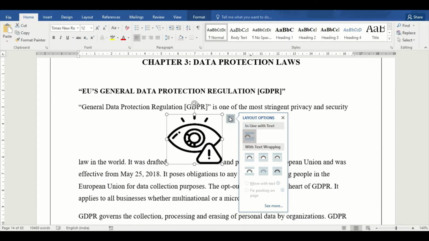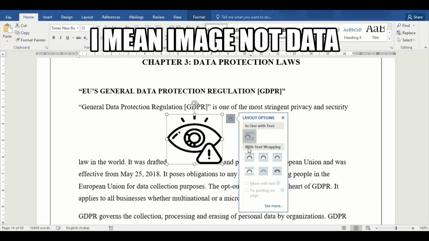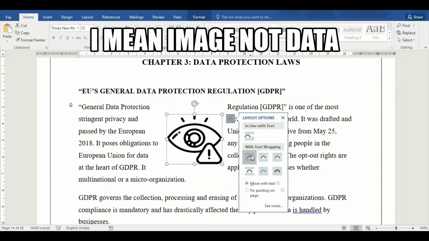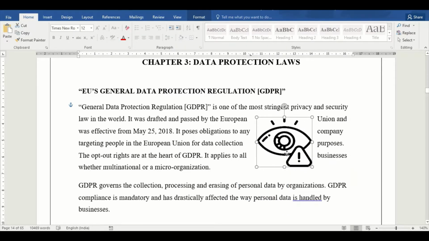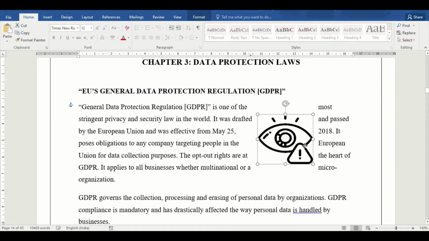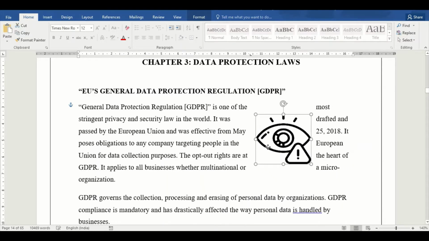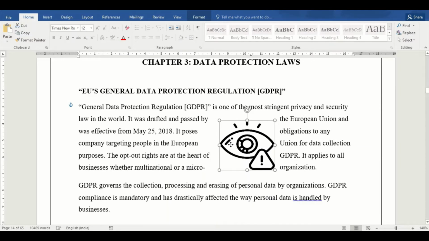The next option that we have is the square option. You can see it's under the heading with text wrapping. So whenever you click on the square option, you can see that there is text on the right hand side of the data as well as on the left hand side of the data, but your image as a square remains empty on the top and the bottom. Now that you move your image anywhere, you can see it moves with the text. So this gives you a better understanding of the image along with the text.